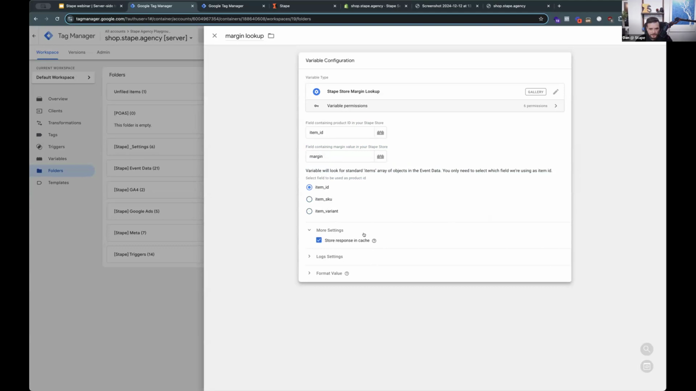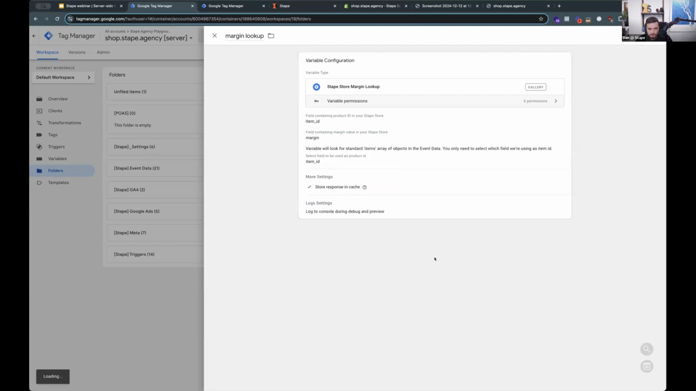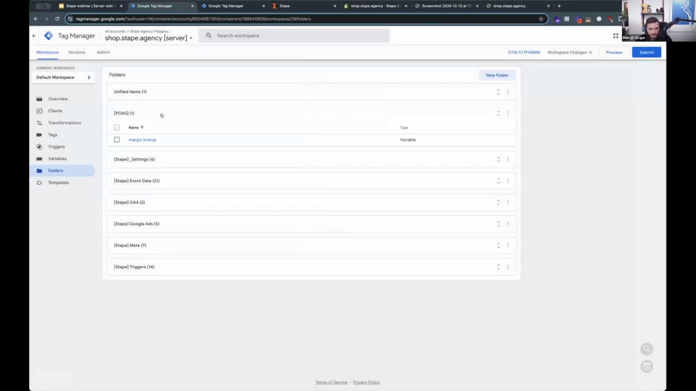I'm going to also hit this, store responses in cache. This will save you some requests. If you do similar queries, the variable might try and return it from cache rather than going to store and generate another request. So this is the configuration. This is all I had to do. We now have that variable created. So let's launch preview.